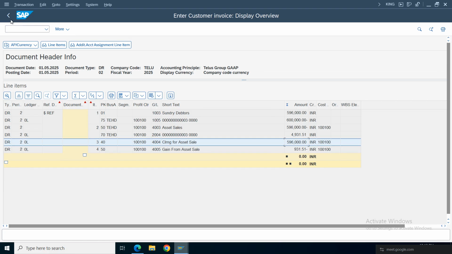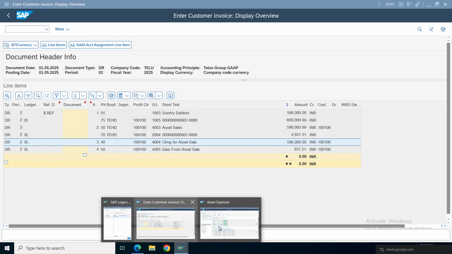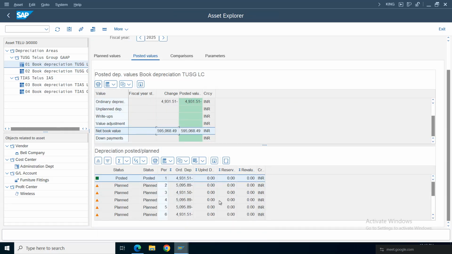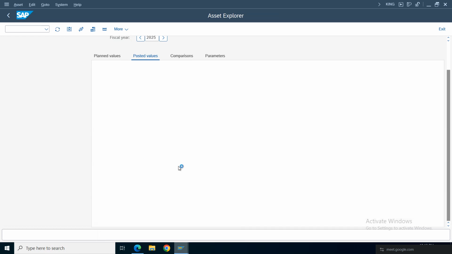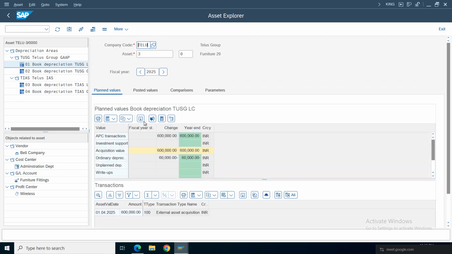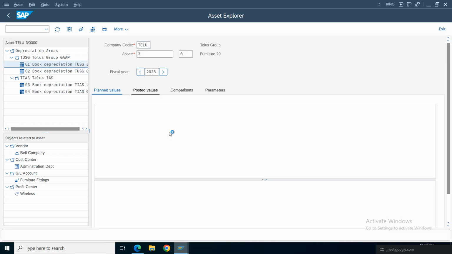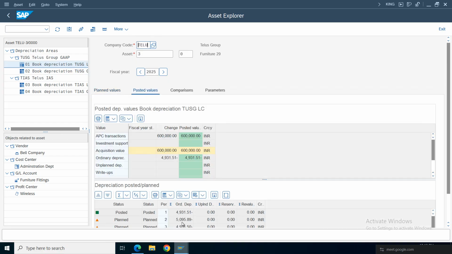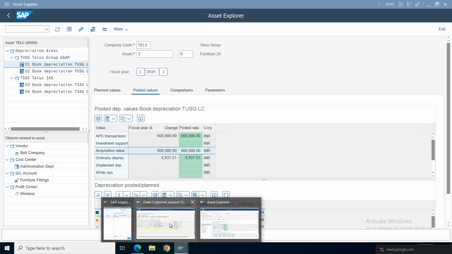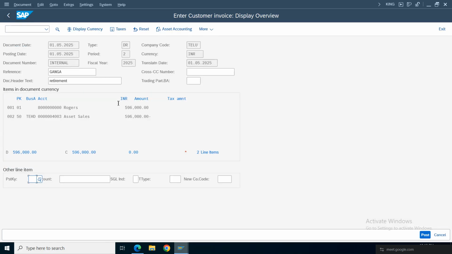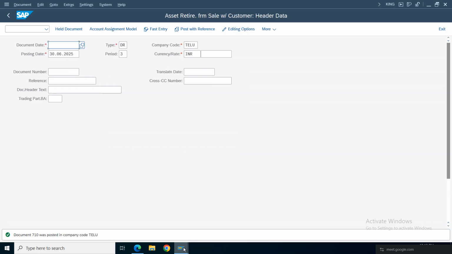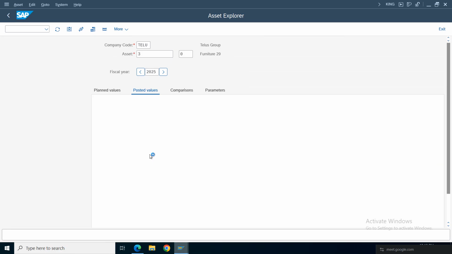Okay. Now go back to the asset master values and click on refresh. So what happens? This will get closed, everything. So the posted values... We simulated the entry, right, sir? We have not posted the entry. See, click on post. Now go back to the report and click on refresh.